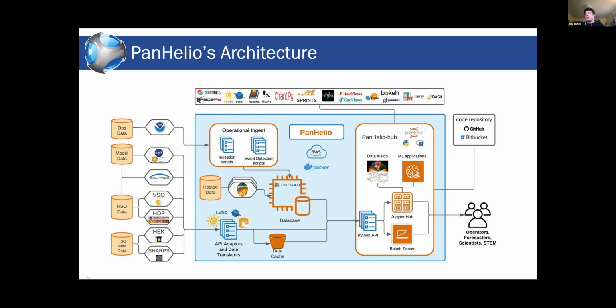And then Ryan, I like your comment on making a discussion, and perhaps there's some ways of linking that directly from a JupyterHub instance into the GitHub repo so you can track some of those comments. And then, of course, operators, forecast scientists, STEM, REU programs can all take advantage of such an ecosystem.